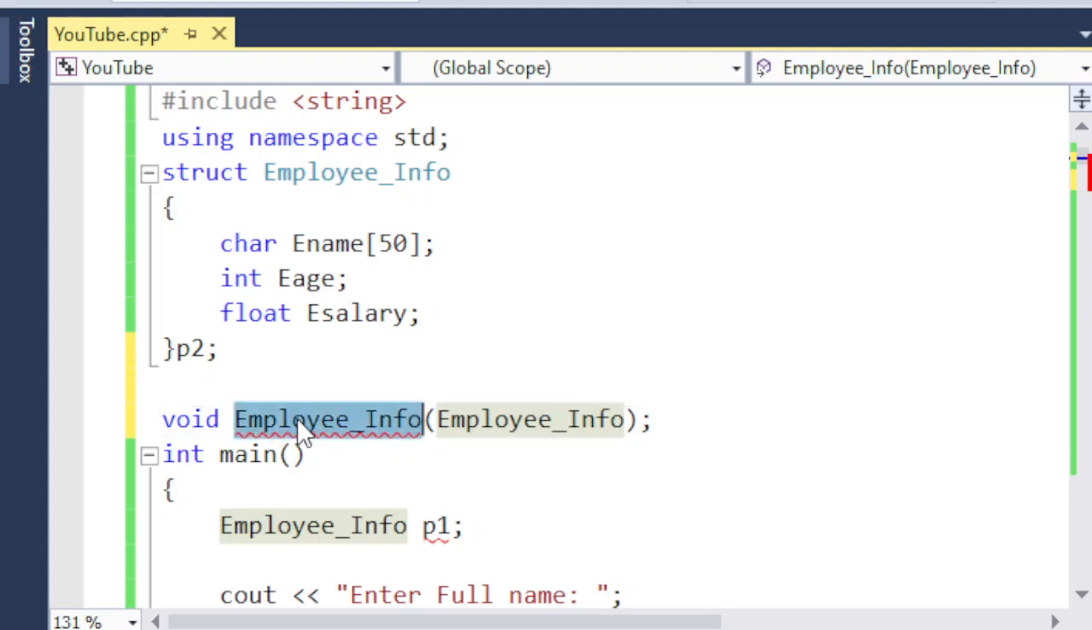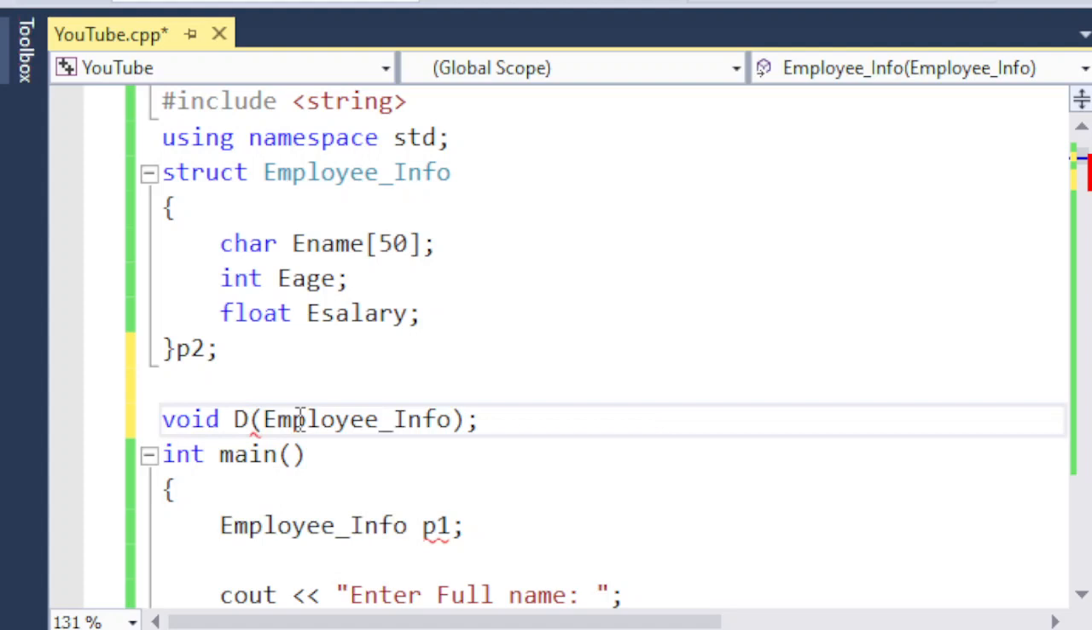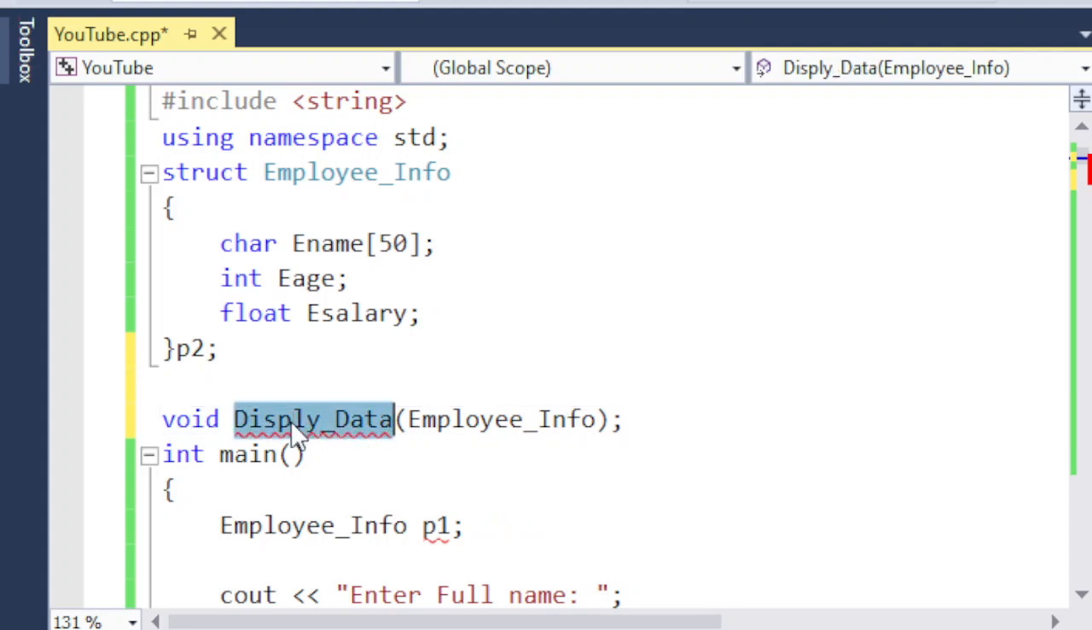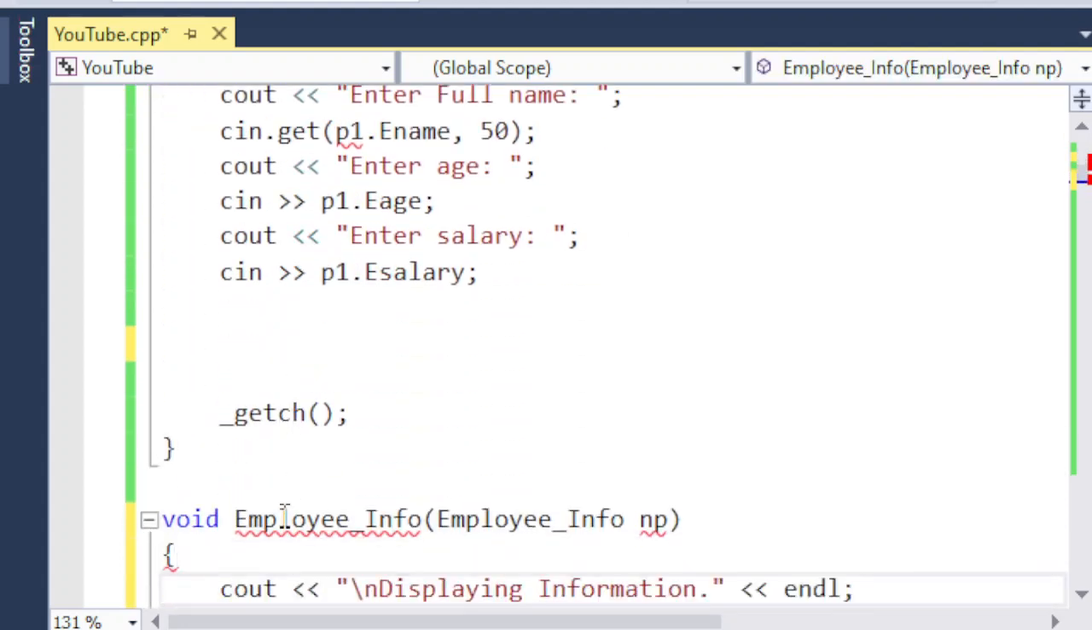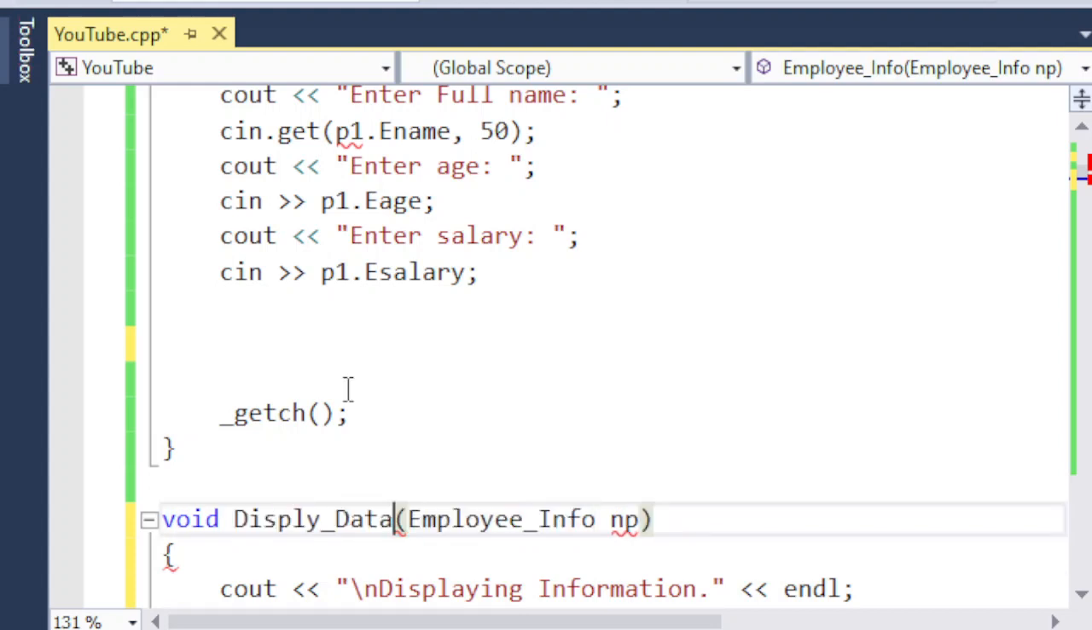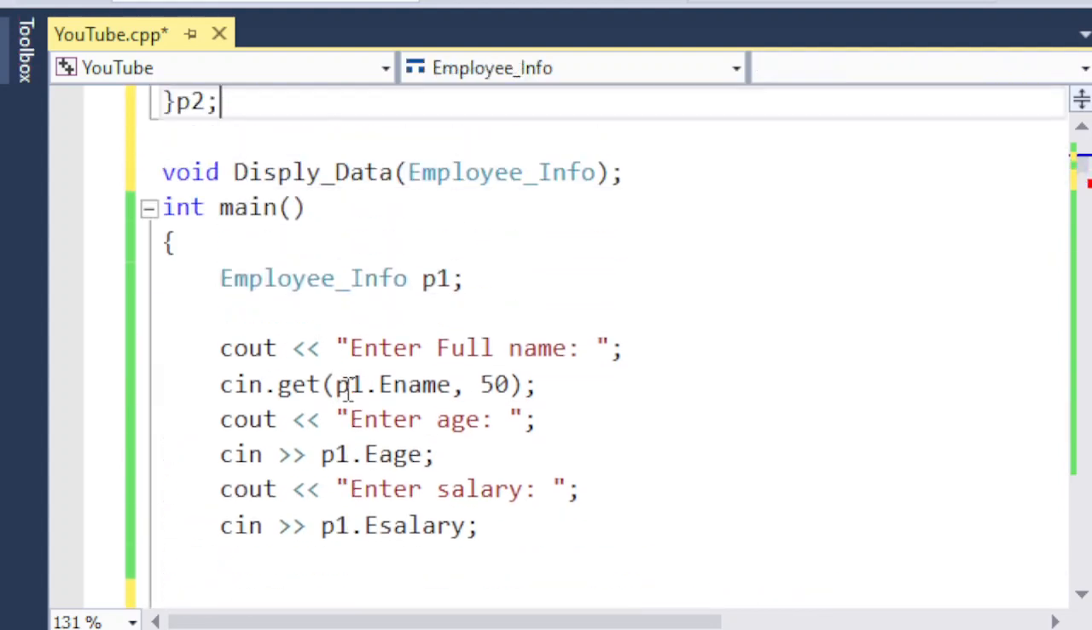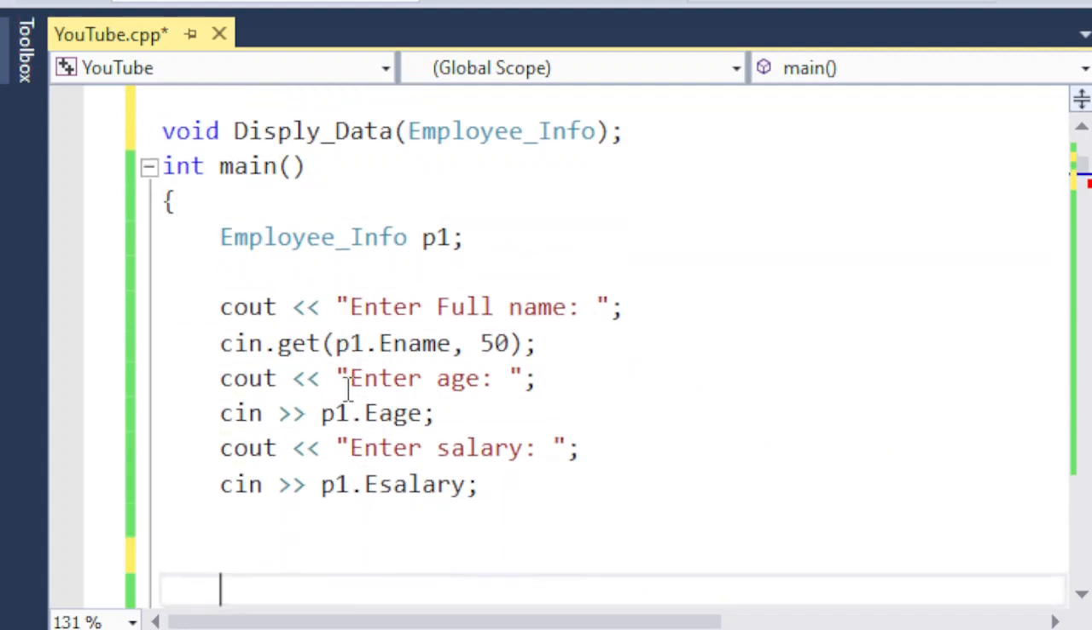Oh my god, this is not the employee info. This is display data, because this is the structure name. So now if you look at this, there is no error in this program.